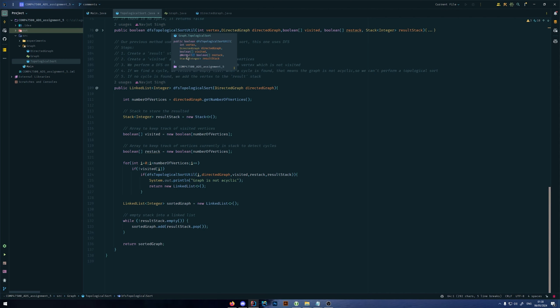So here on our actual DFS topological sort, we'll create a result stack to store the result. We'll create a visited array to keep track of all the vertices or nodes that we visited. We'll perform a depth first search on all vertices starting from each vertex which hasn't yet been visited. And if we find a cycle, we'll return an empty list, because when a cycle is found, that means the graph is not acyclic. So when the graph is not acyclic, we can't perform topological sort. And if no cycle is found, then we add the vertex to the result stack. So that's our entire implementation here.